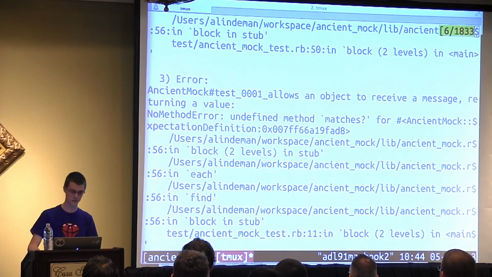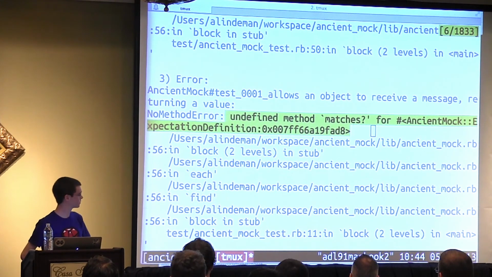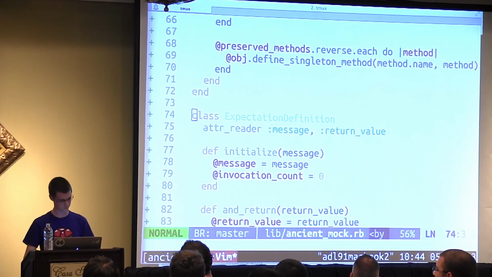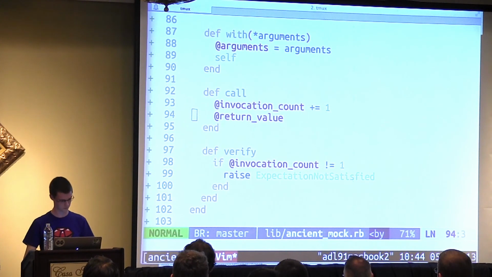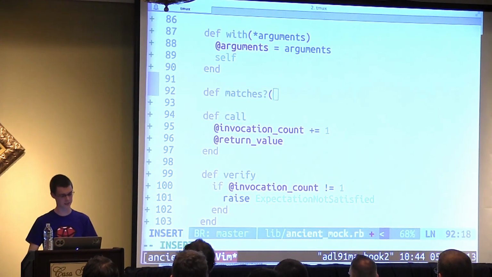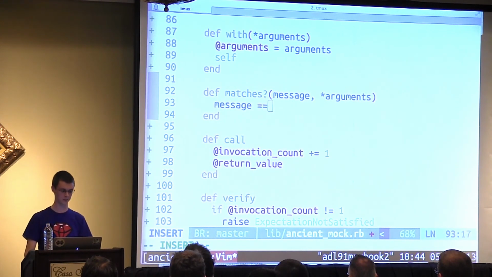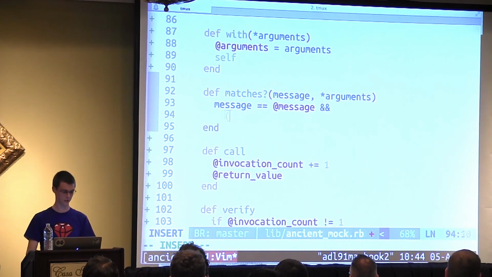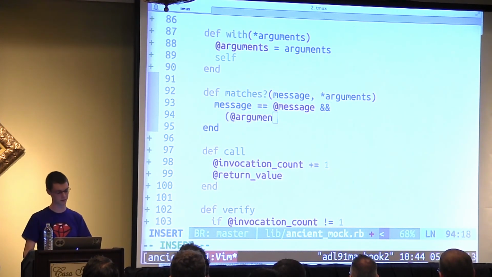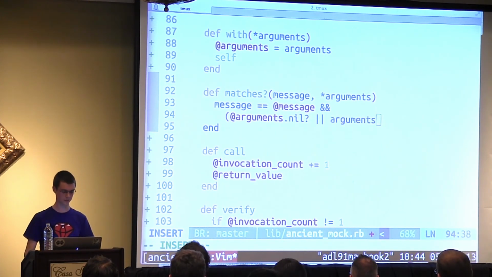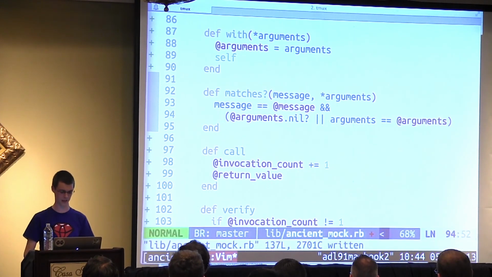The next thing is that there's an undefined method matches? because we haven't defined that for expectation definition. Expectation definitions don't know how to match themselves yet. So let's fix that. What does it mean to match as an expectation definition given a message and an argument list? Well, the message should match the message name it was defined with, and we'll either match if we weren't defined with any arguments at all, if arguments is just nil, or the list of arguments matches the list of arguments that were passed in.